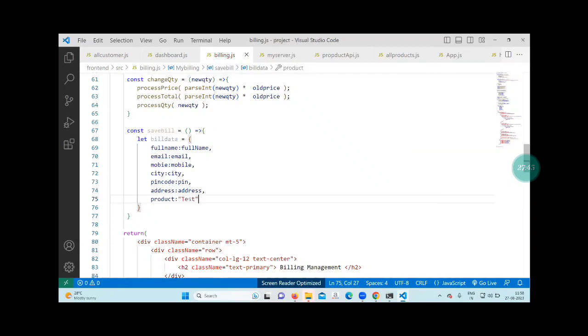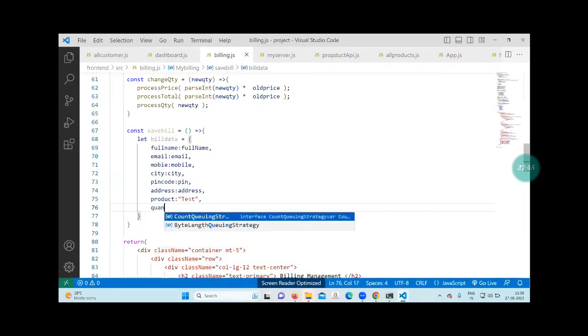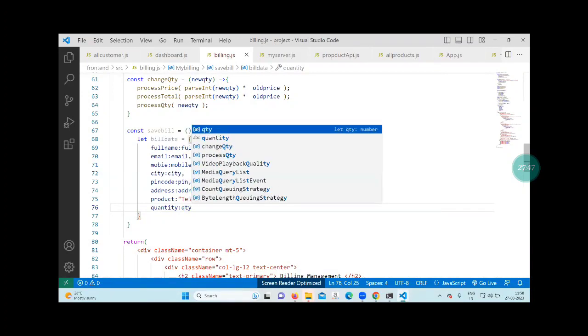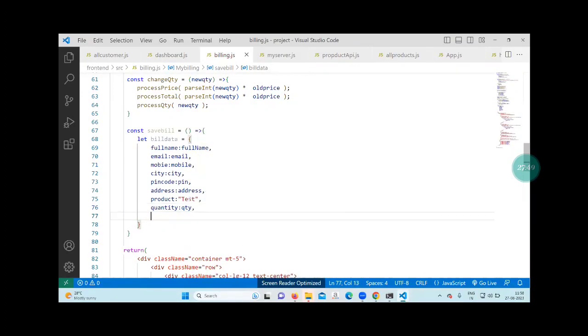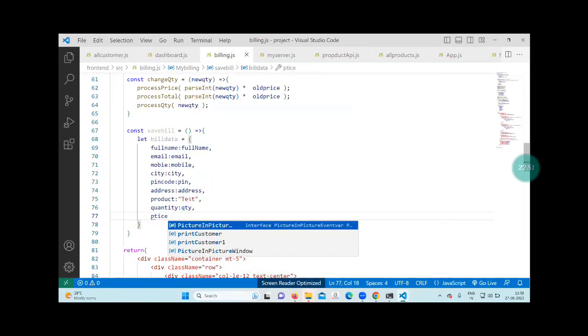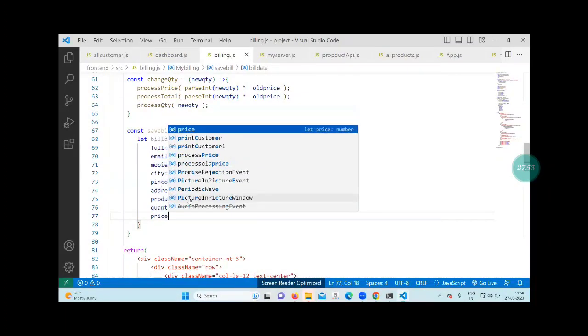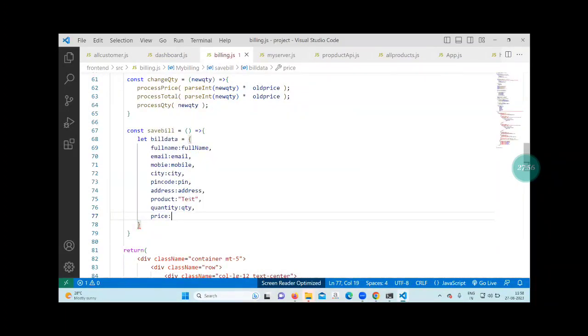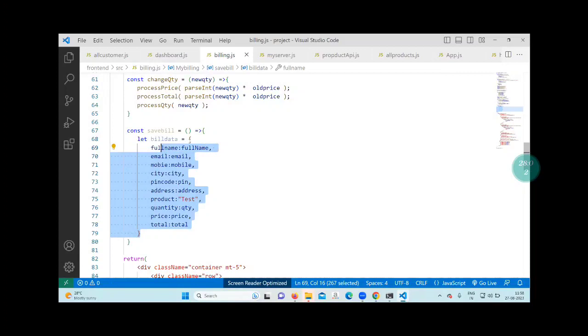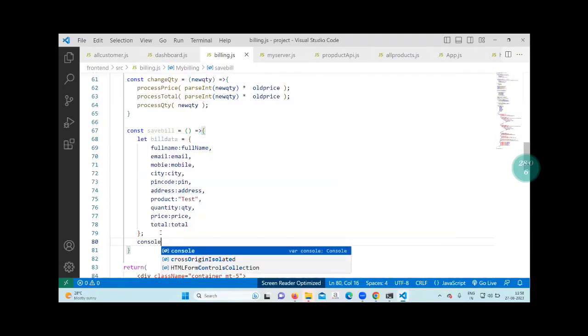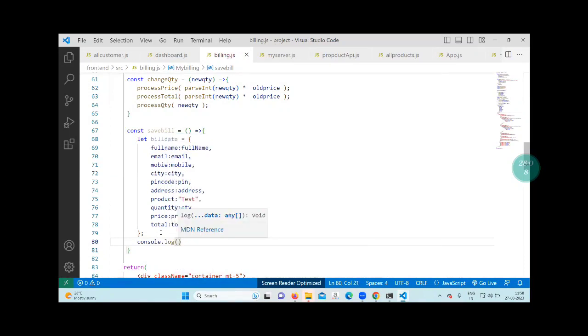Now let me write here product test. Then quantity colon QTY. Then price colon price. Then total colon total. These are all the details in bill data. Then after this, we need to do a console.log of the bill data.